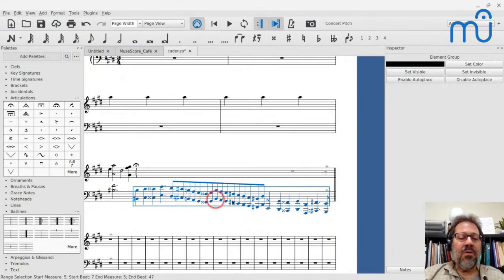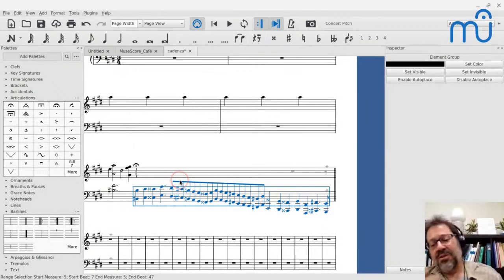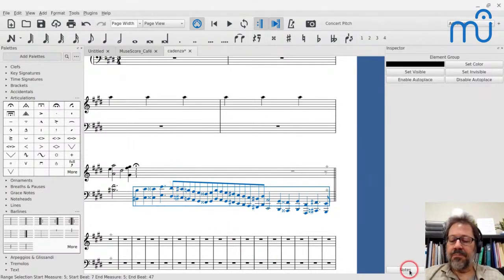And now when I did that, the inspector suddenly got less interesting. That's because I don't only have notes selected. I have the notes, but also the accidentals, also the stems, also the beams. These are all considered different things. And so there's lots of different kinds of things selected at the same time. So the inspector is not very useful right now. In MuseScore 4, that's been addressed. So when that ever comes out, a few months down the road, that'll be an improvement.